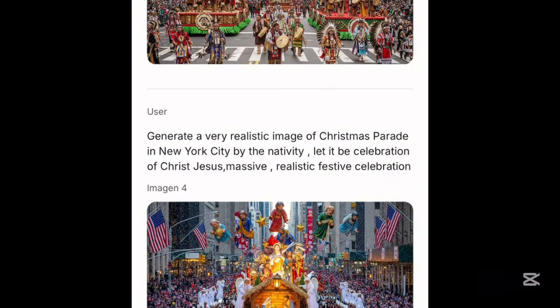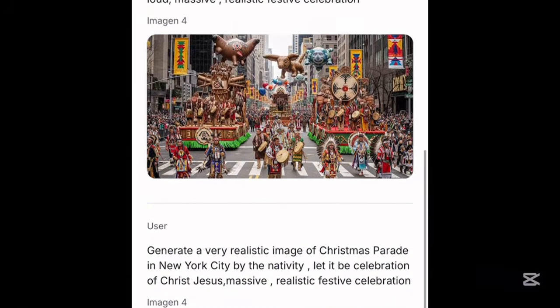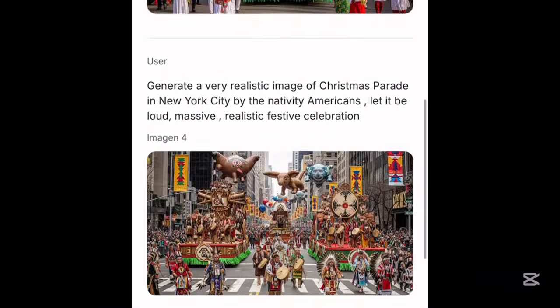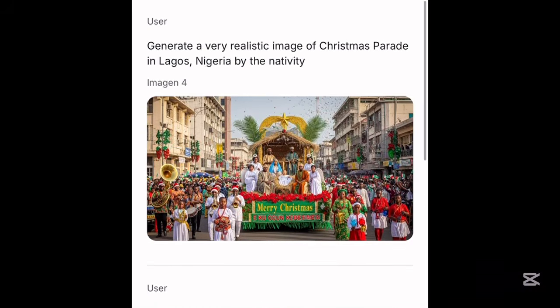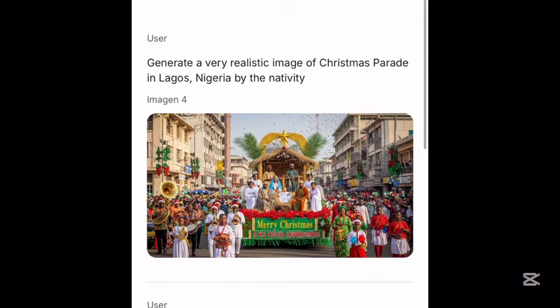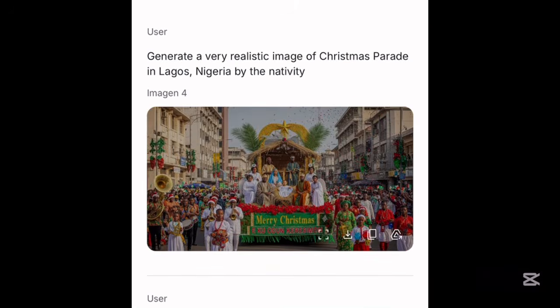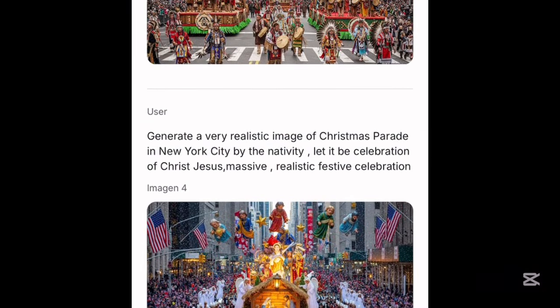As you can see over here, these are some of the prompts I gave this Imagen, and these are the images it generated for me. I gave it this prompt, to generate Christmas parades by the natives in Lagos, Nigeria, and also in New York City. And these are some of the beautiful images it generated for me.